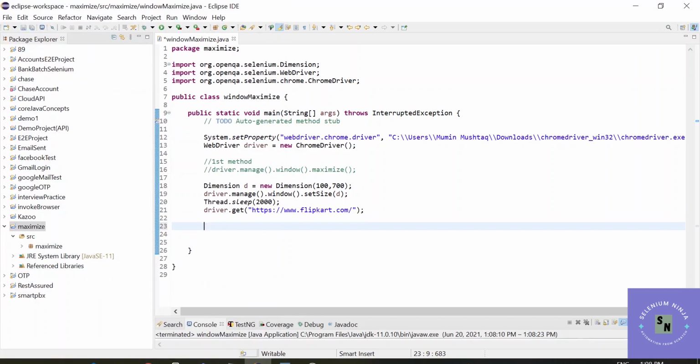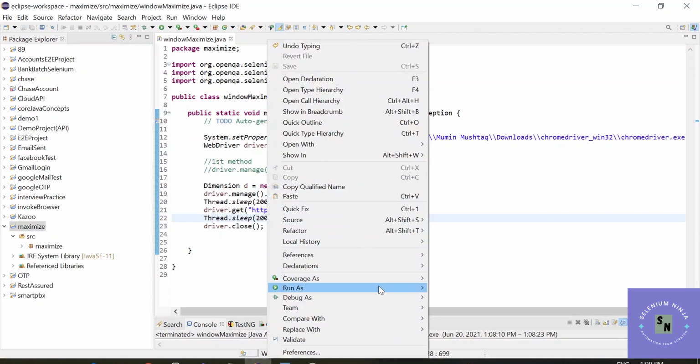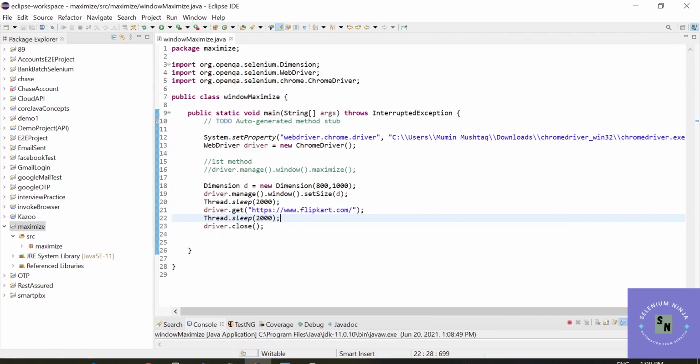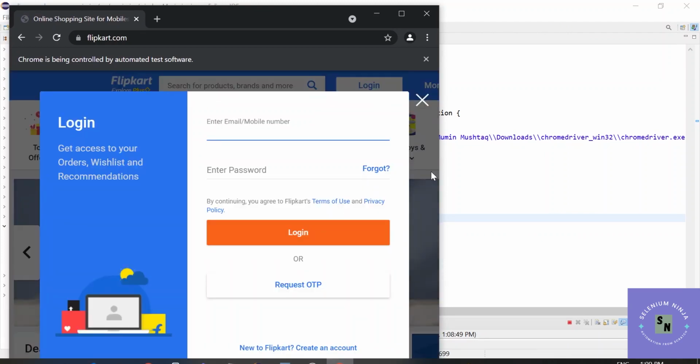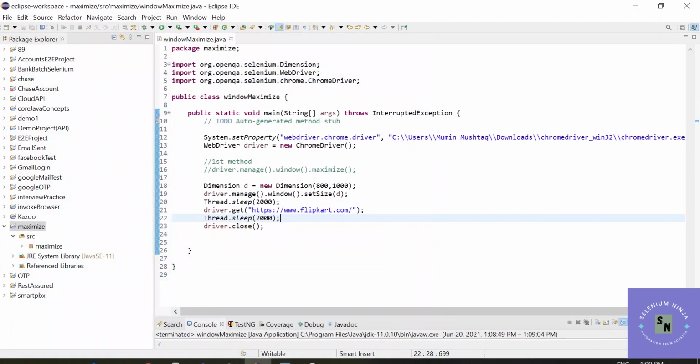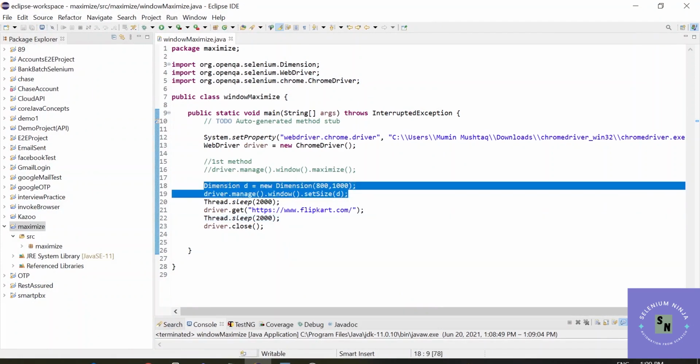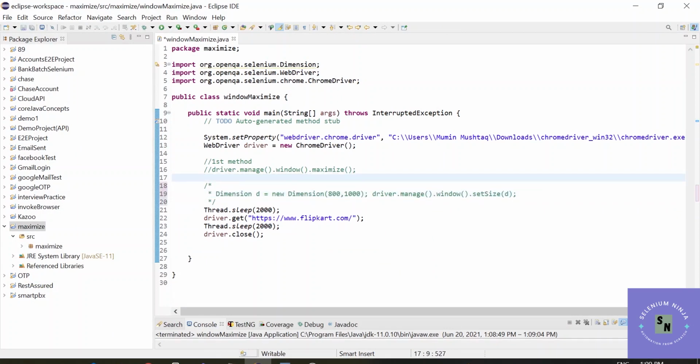This time I want to close the browser also, and I'll change the values. Let's put 800 and 1000. Add a sleep timer so you can see how long it takes to close the browser. Now this is a different size this time. The browser will be closed. Suppose you don't want to use this method also. This was the second method.